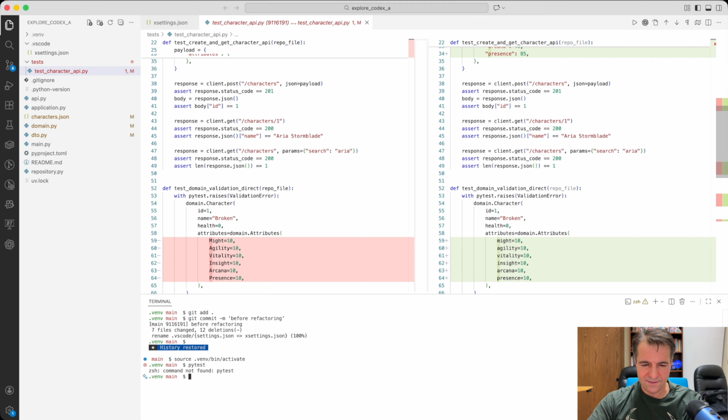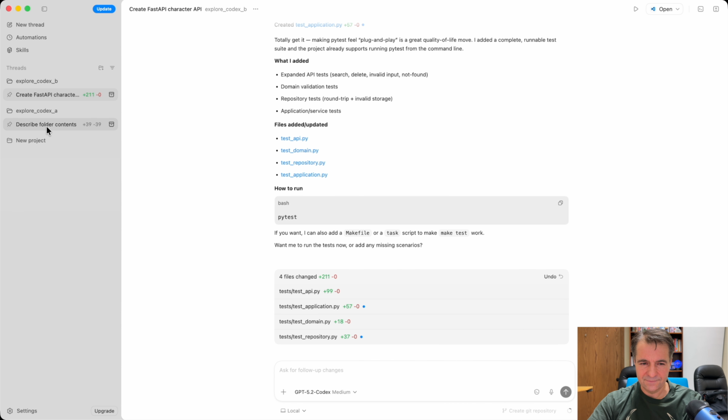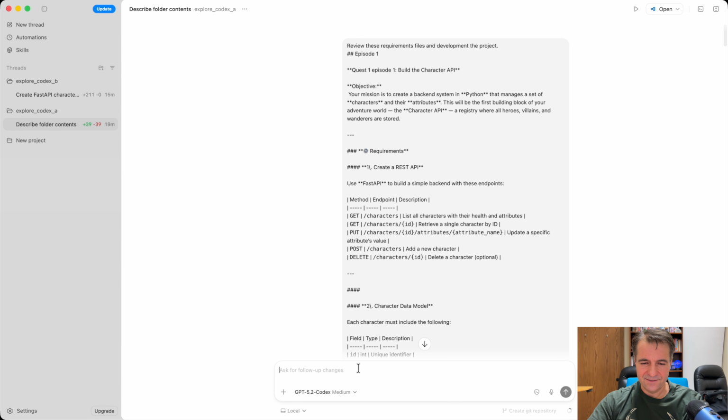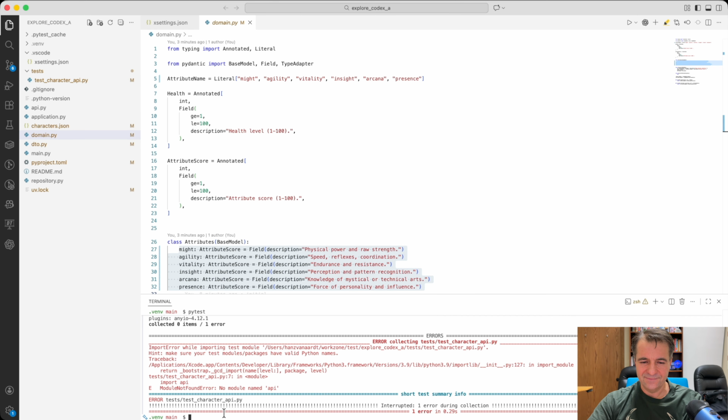It's not running. Why is it not running? Oh, PyTest is not added. Okay. Getting this error. Yeah. Ask the droid here to fix this for me. Still an error. Okay, let's copy this error in there and see if it can figure out what's wrong.